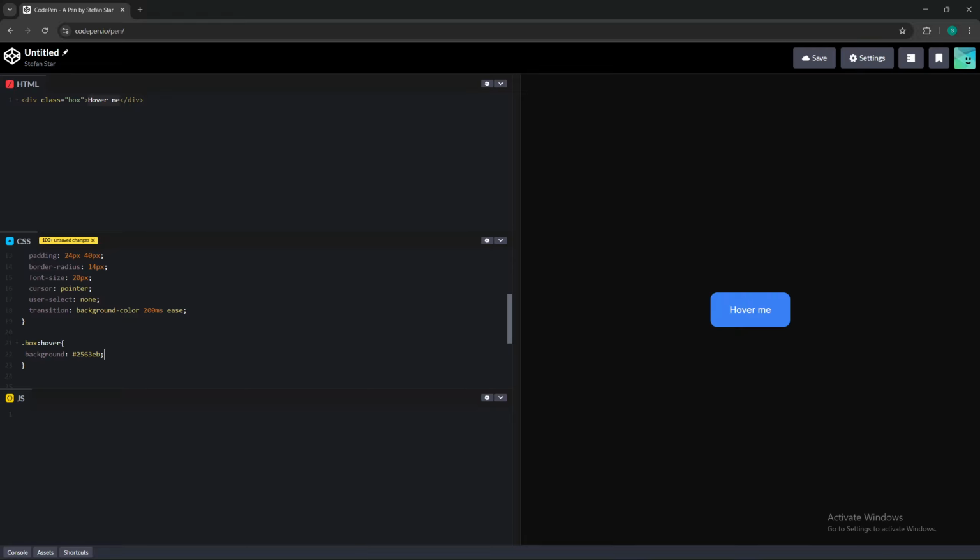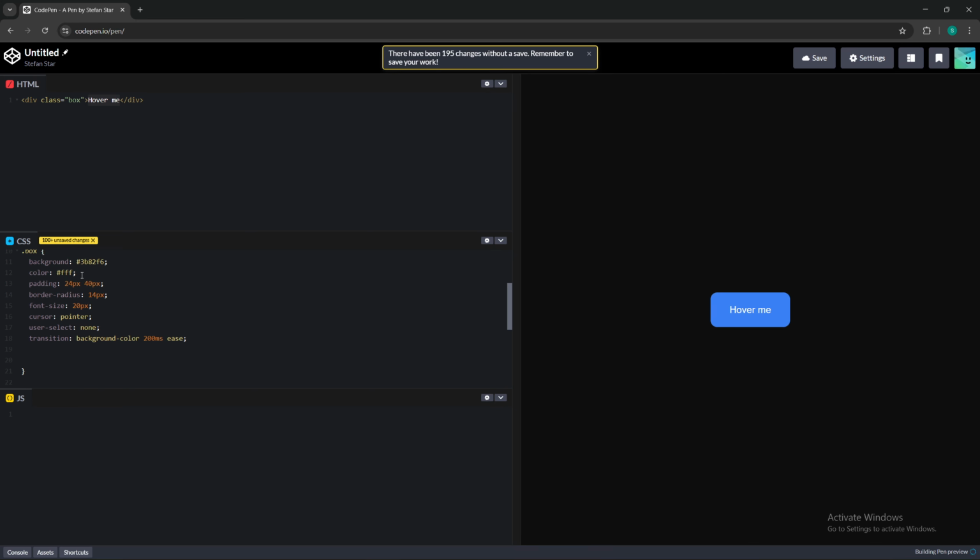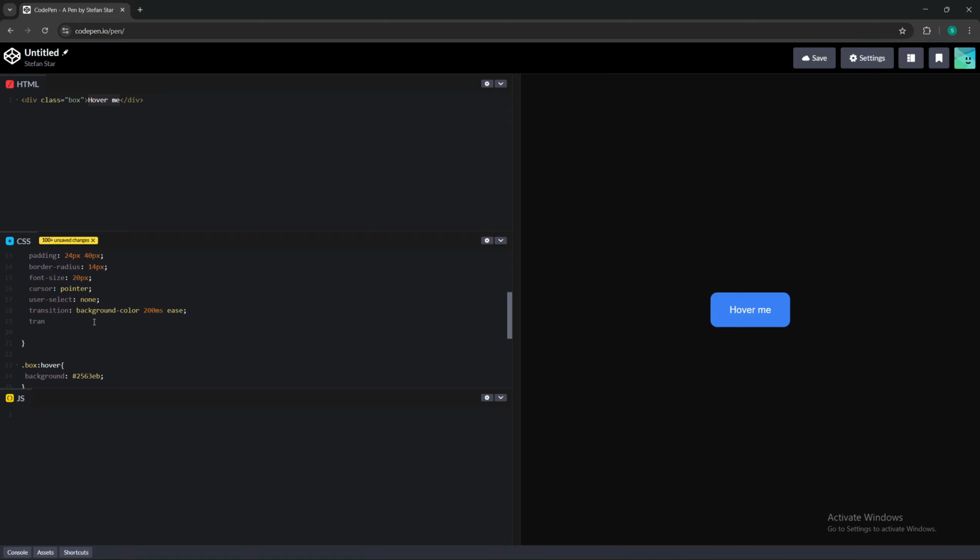What else should we do? Let's transition the text color, the hover me text. We have this color now, the white color, and let's add the transition, and let's say color. We want this to change, and give it again 200 ms, and again ease. And now we initiated our transition.